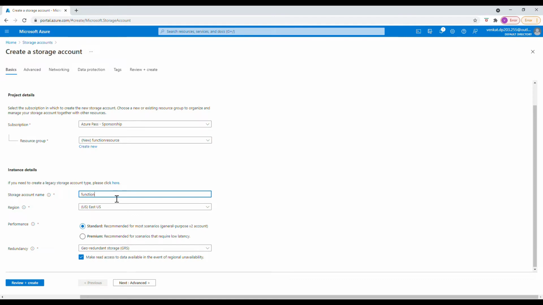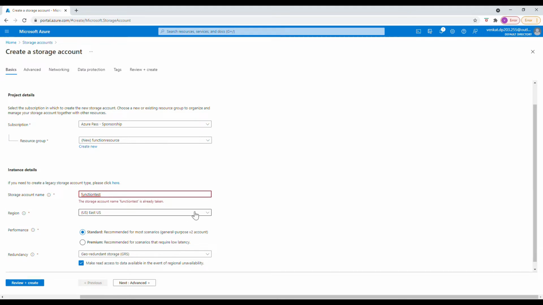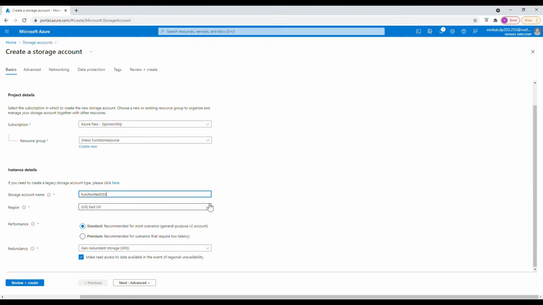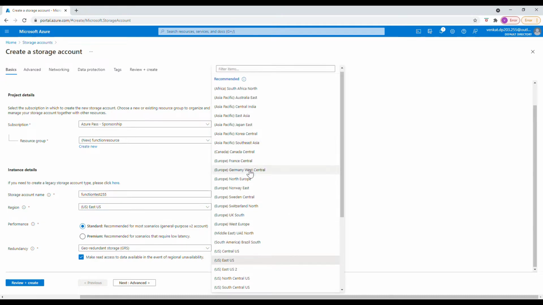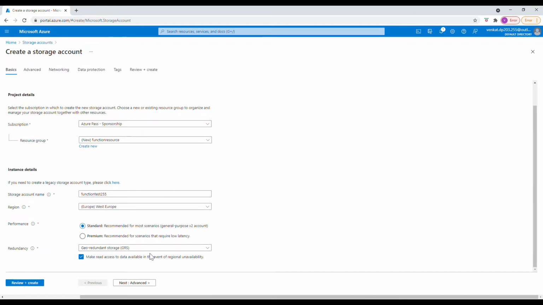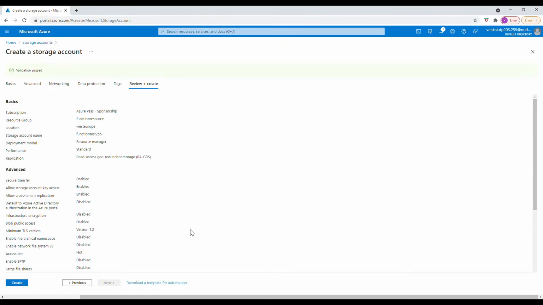function test. I just put it as my favorite number. Then I reside in West Europe, so I choose West Europe and I keep everything as it is. Click on review and create and create.